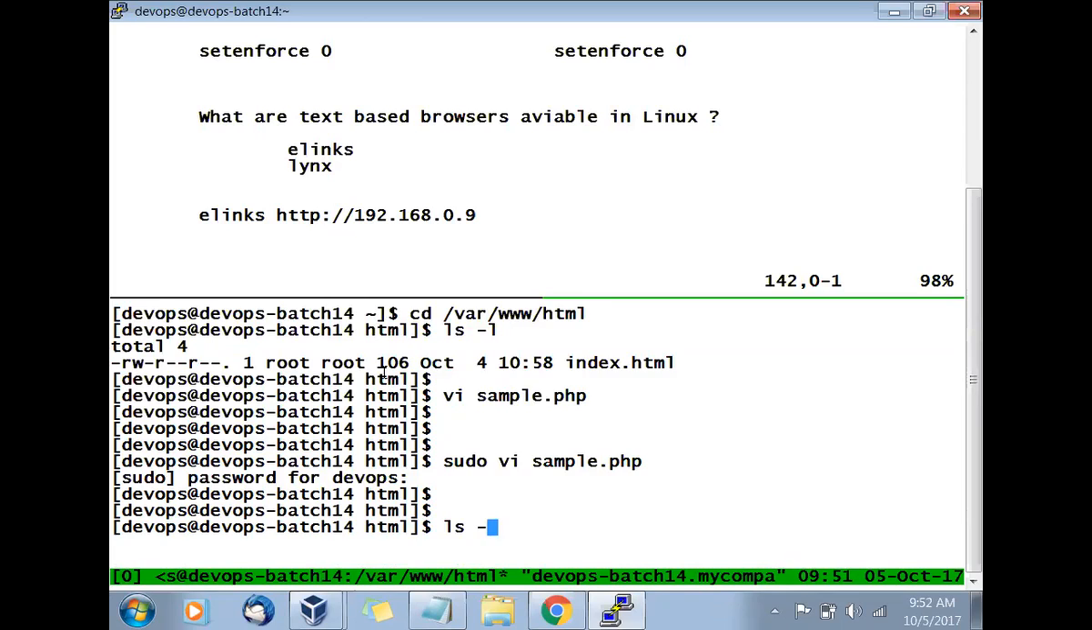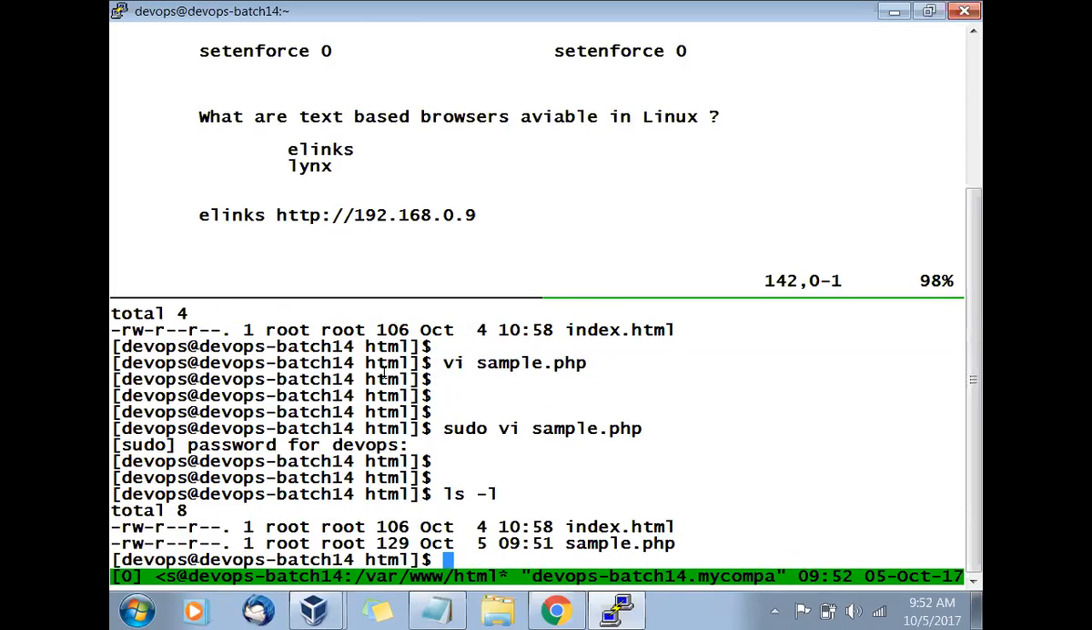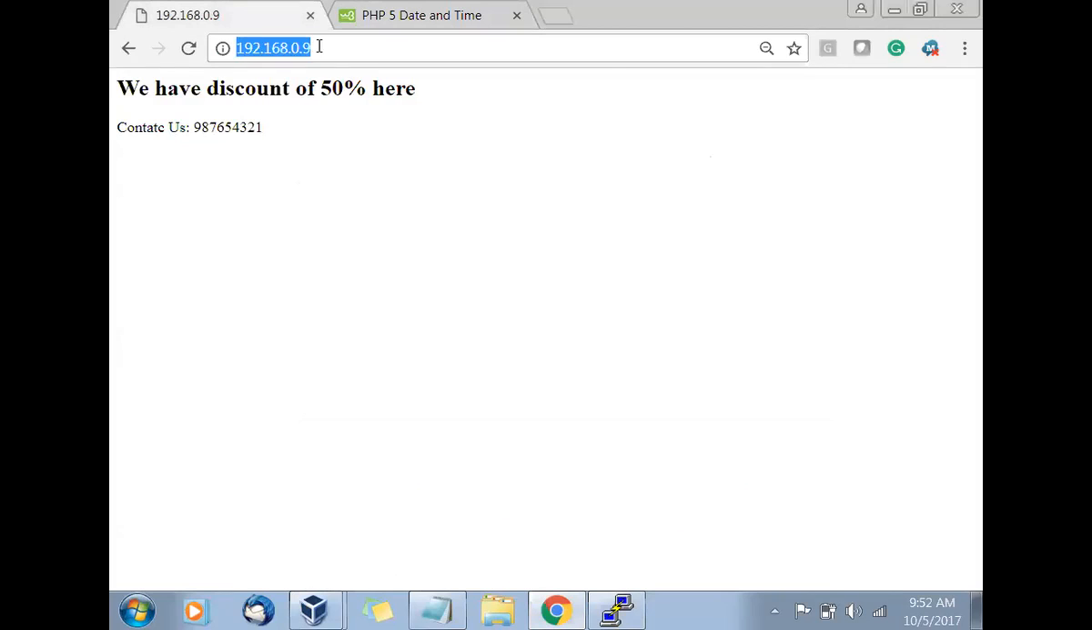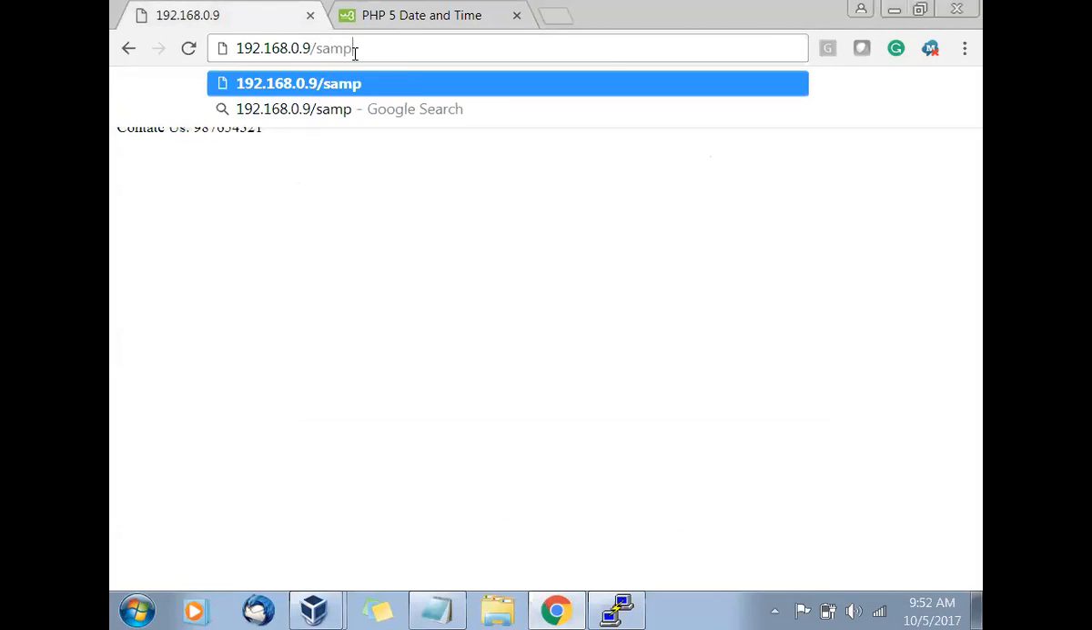Okay. Now I have 2 files. Which 2 files? Index.html and sample.php. So let's go and access the sample.php from the browser. So I'll say sample.php. Ready, steady, go. So what should we expect? You should expect the data type. But let's see what is the reality.